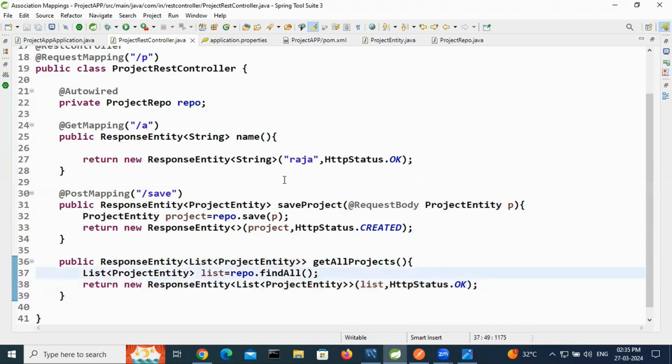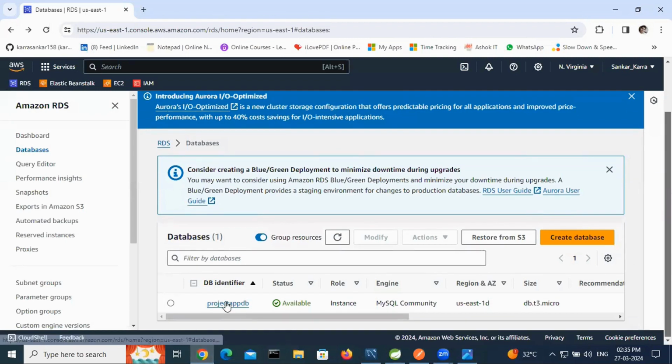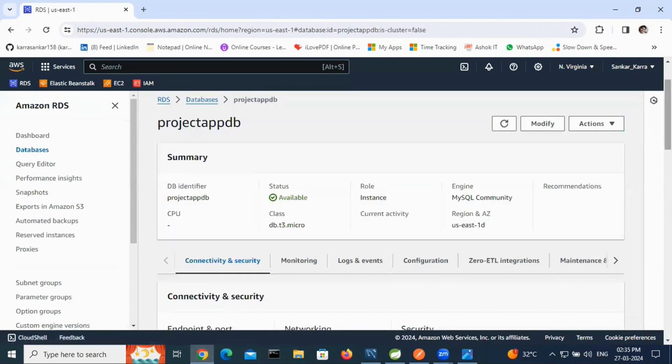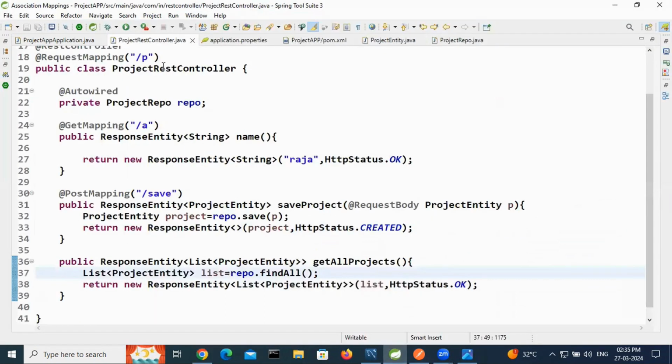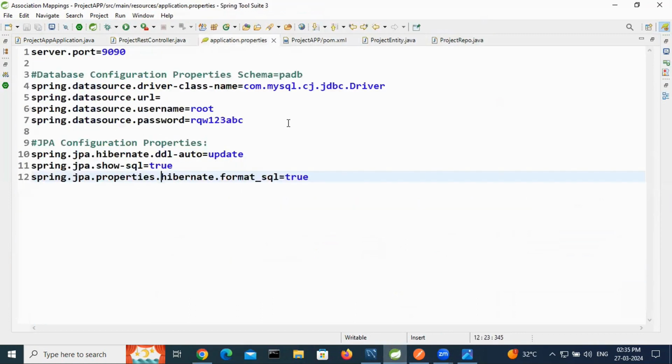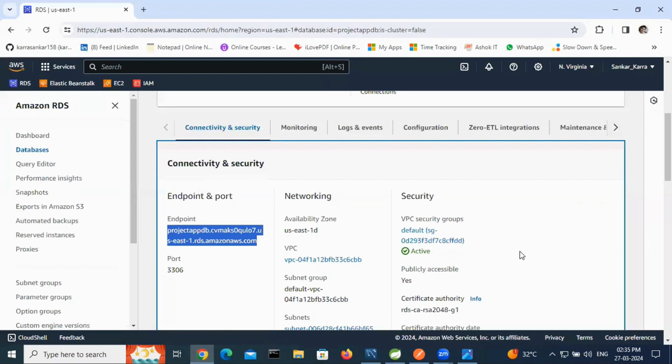So code development is done. Let's verify whether it is created or not. Yes, it is created, available now. Go to this one. So this is the endpoint. This is the MySQL URL. Paste here, application properties URL. Ctrl+S. So we need to change the VPC.